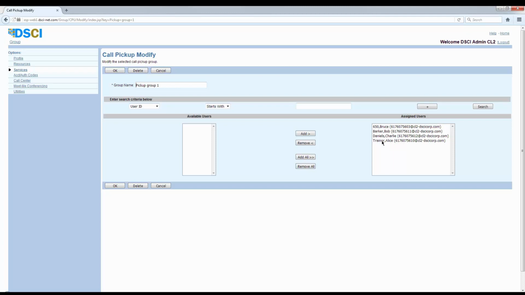So what you do is you make a pickup group of the phones that are adjacent to each other, and they can only pick up each other. That would be the way of solving that problem.